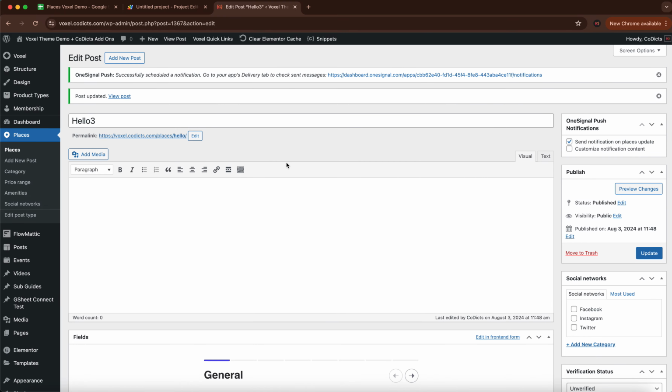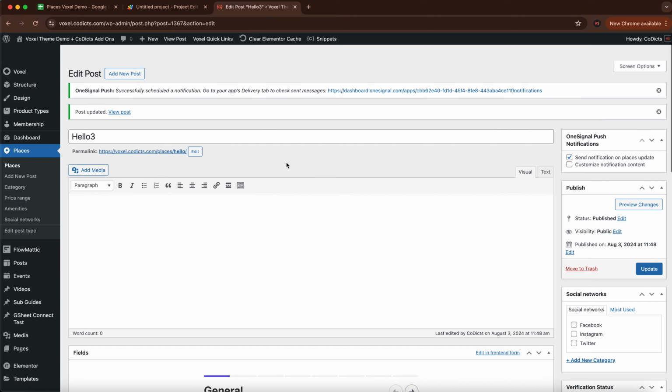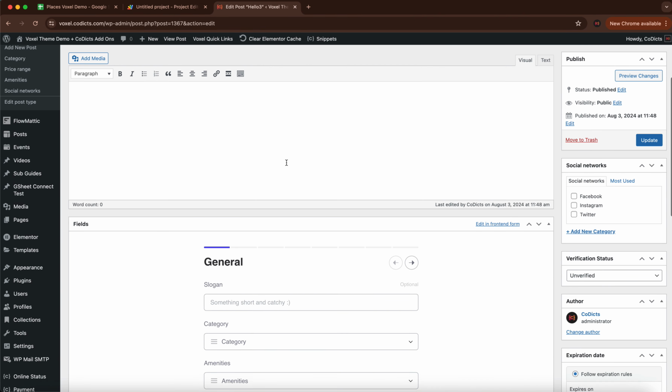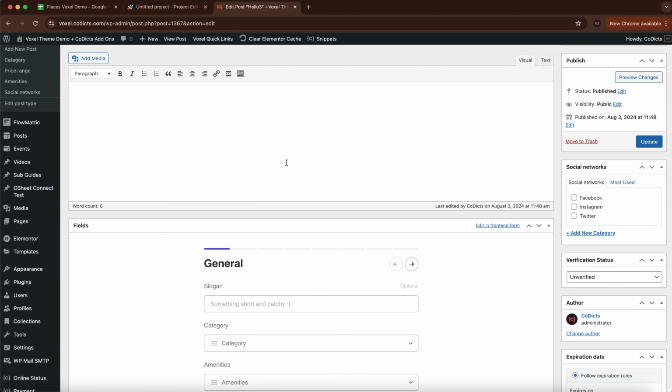That's it. GSheet Connect. Obviously, like I said, it was made with Voxel in mind, but it will work with other WordPress websites, themes, etc. I'm not 100% sure which ones, but it will work with some others.